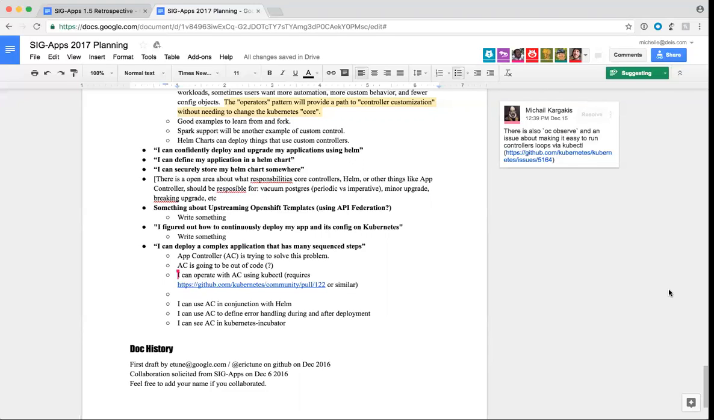I agree with that. My expectation is that one or two years from now there will be operators for the top 10 apps in each category: database, batch, whatever. But the long tail will still need to be serviced by generic controllers, and the tail is fat, and so generic controllers will still be very important.